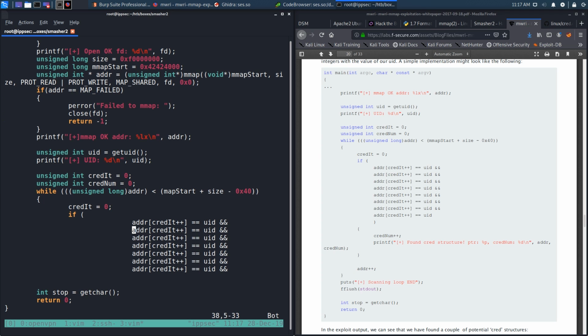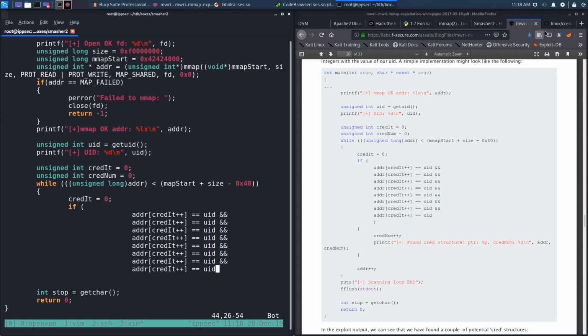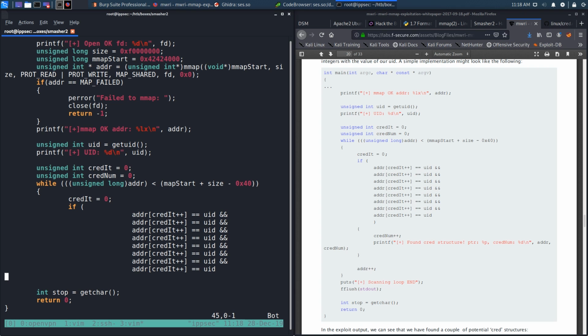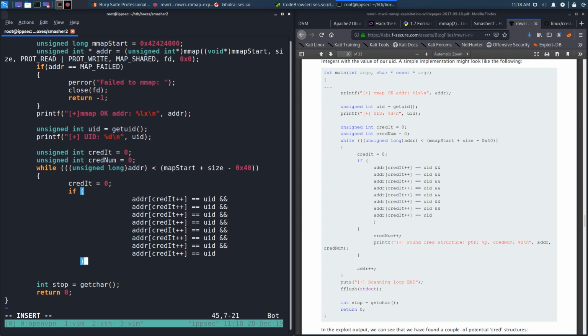And we go down, I think 1, 2, 3, 4, 5, 6, 7. Do one more, and then get rid of that. And again, this is just going to this. There's 8 here. So we're searching for the UID 8 times. Okay. And I don't know what I just did there. Doesn't look like I changed anything. So we end that if.